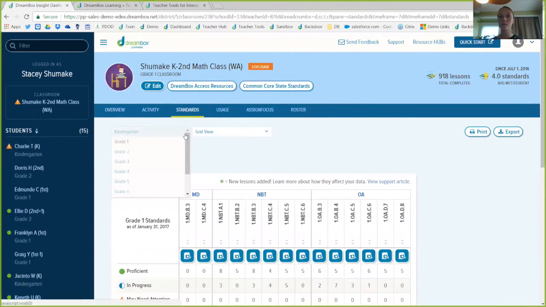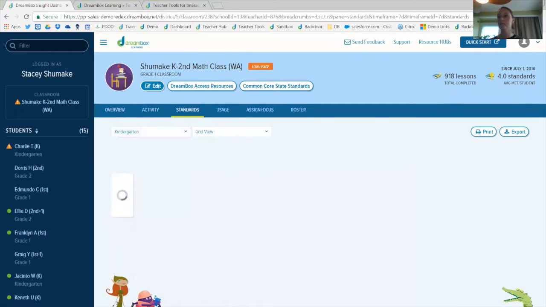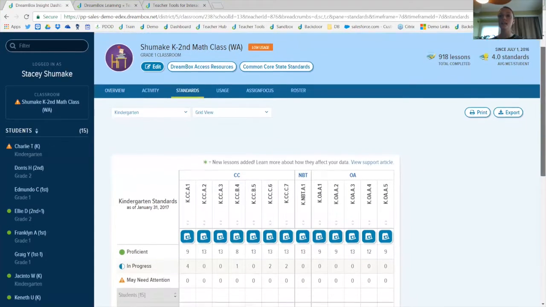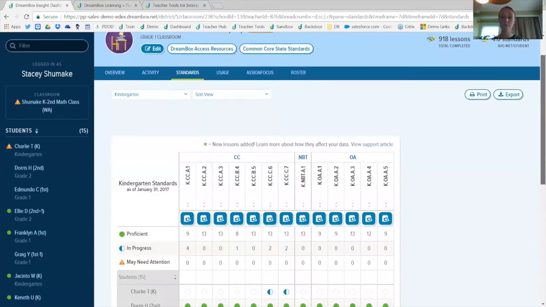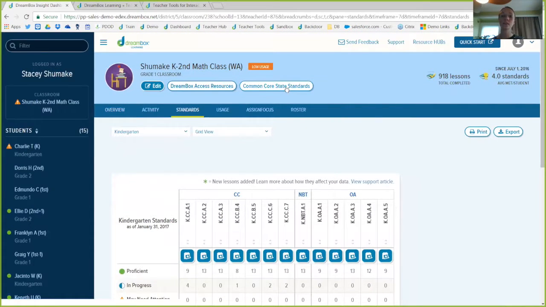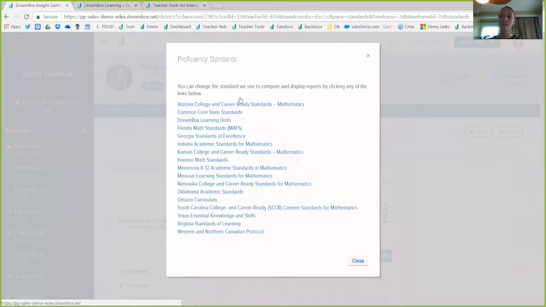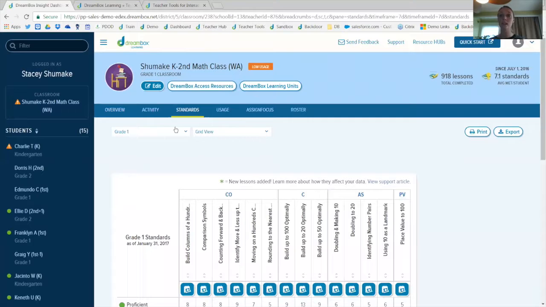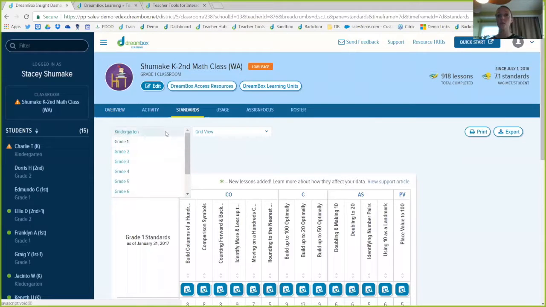I'm going to back this up to kindergarten. We'll take a look at those kindergarten standards, and right now we're set to Common Core standards. But to get a look at those lesson groups we were talking about when discussing pre-K and kindergarten, we're going to click on the Common Core Standards button and change it to Dreambox Learning Units, which is another way to look at the standards and the content that students look at when they're working in Dreambox.